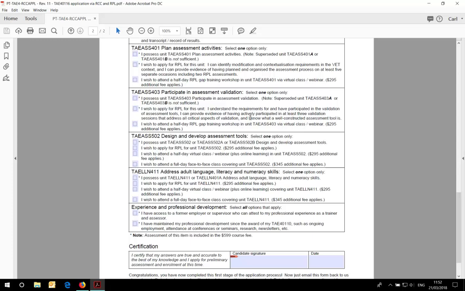And secondly, you need to know what is a well-constructed assessment tool. And our RPL kit gives you guidance for this, and it gives you pointers to the various ASQA guidance material that defines what a well-constructed assessment tool is. So again, it's a fairly straightforward RPL option, and of course that's included in the course fee for this RCC RPL process.